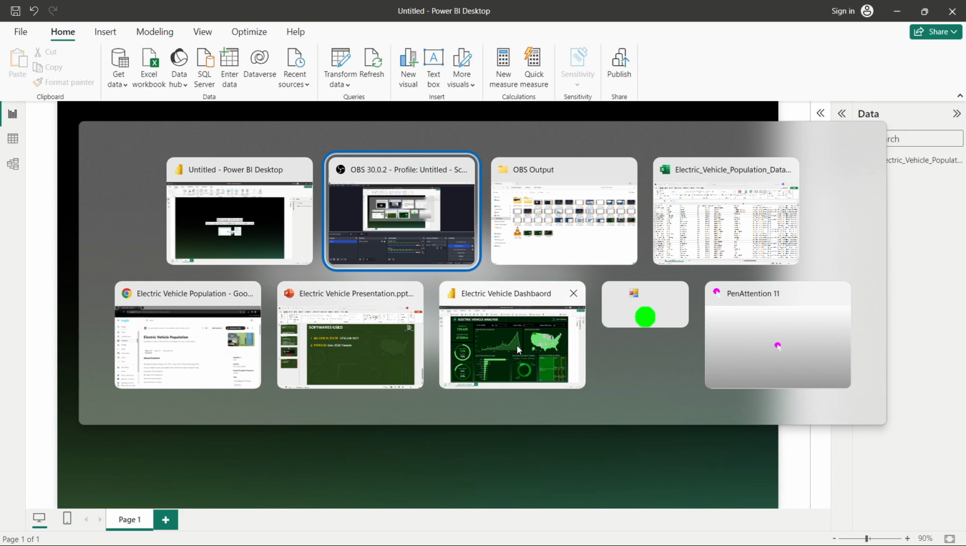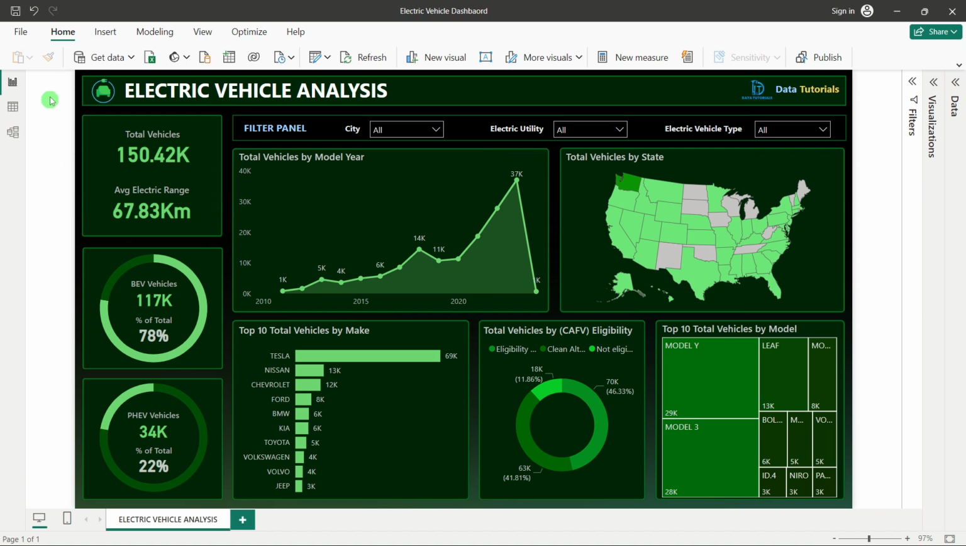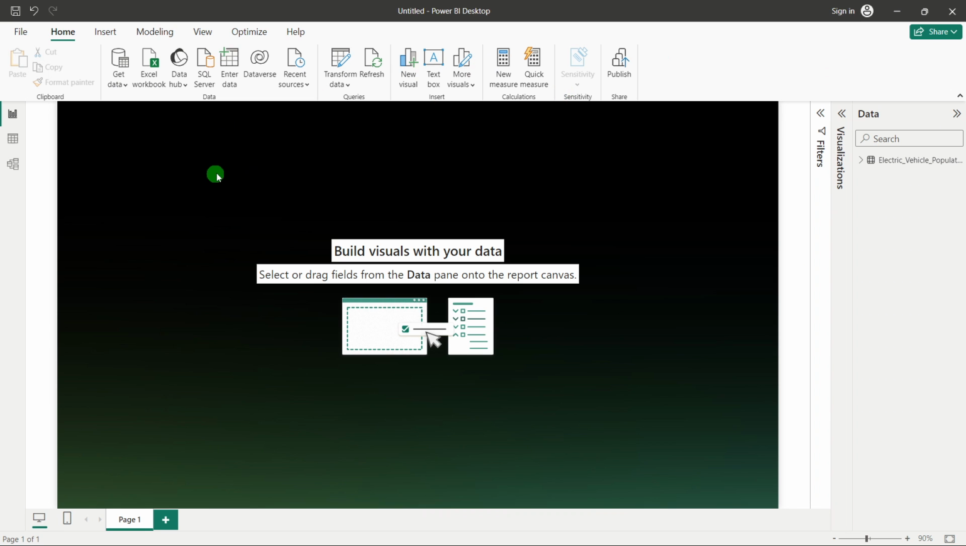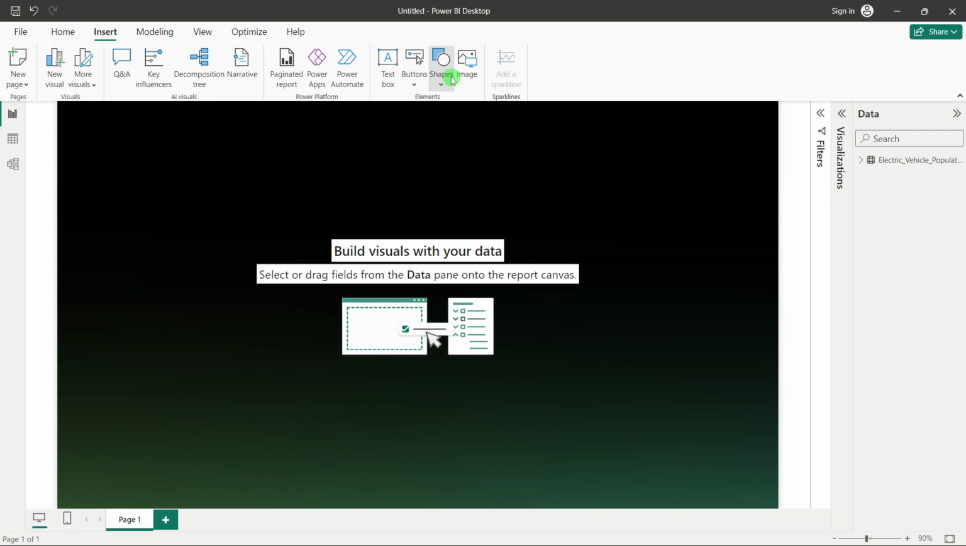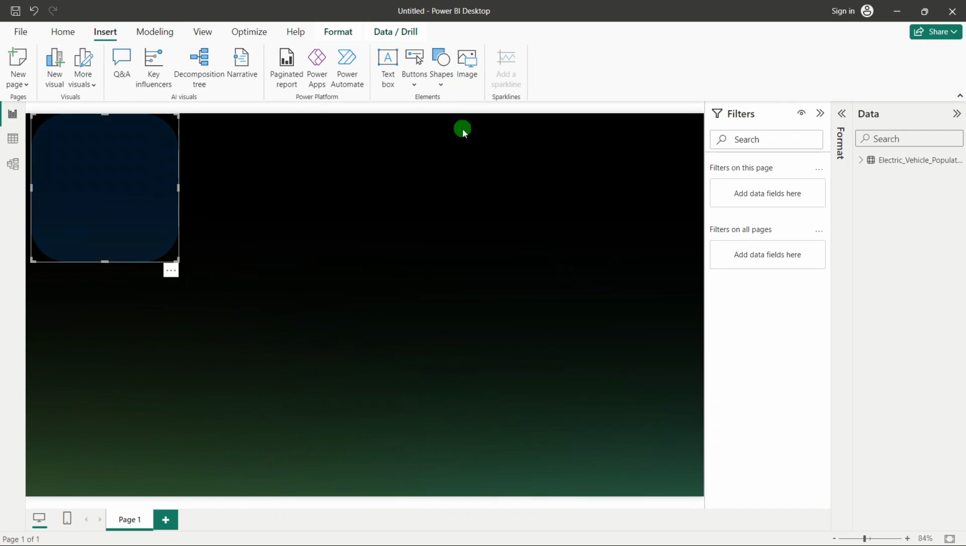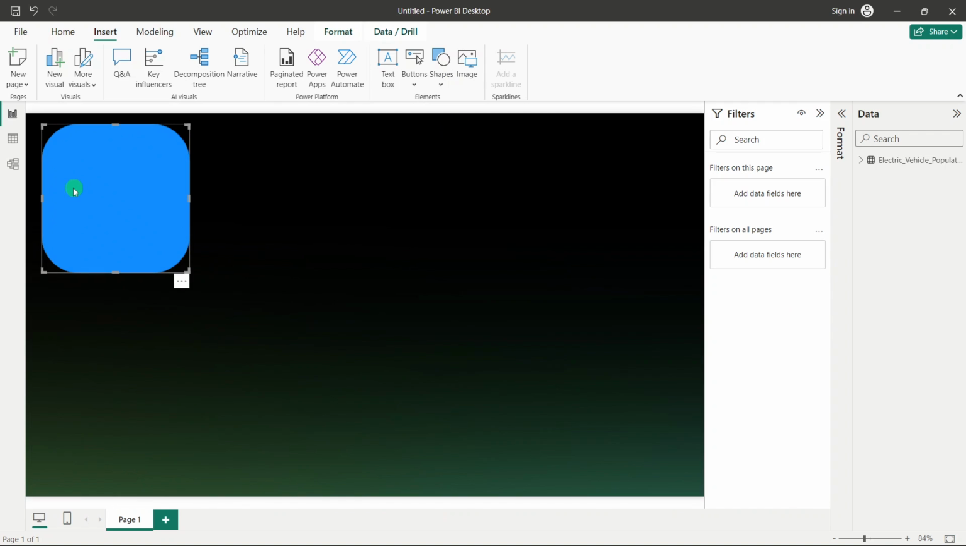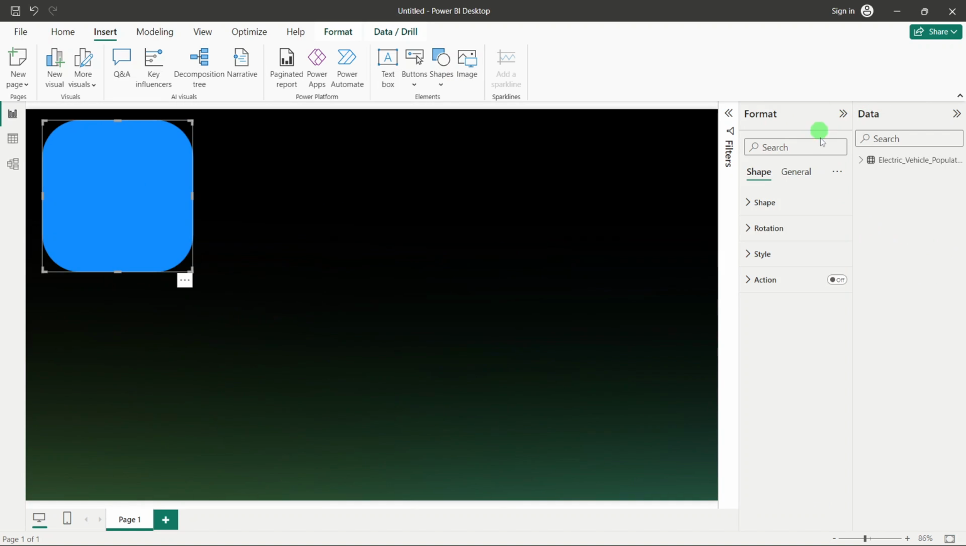So the first thing you can see in this particular dashboard, which we have already created. First I will add the title for our dashboard. For that you can see I have used a placeholder. The same placeholder we'll be using here as well. So I'll go to Insert, click on Shapes, and this is the shape we are going to insert. Okay, now I will close this and open my Format menu.